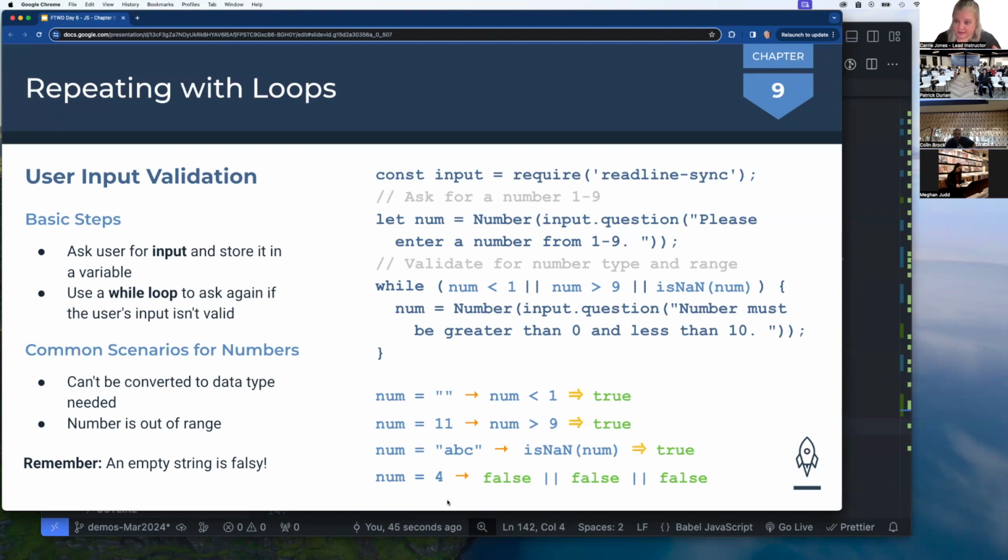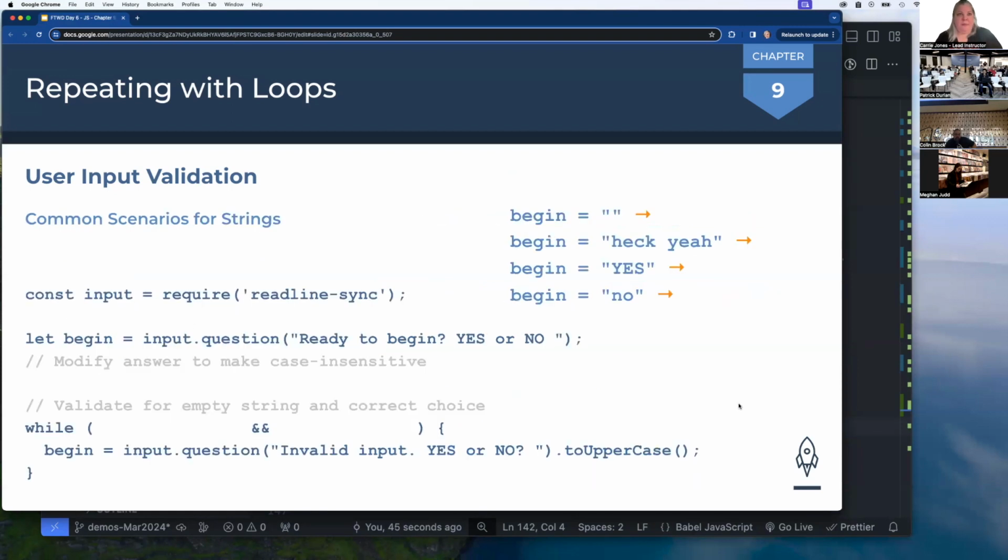That's validation. That's how you make sure your user input works for what you need for your program and won't break your program or cause some sort of unexpected result otherwise. Okay, so another common scenario is with strings. If you have an empty string, but you're expecting a string, so you're not even evaluating is it a number or not. There's ways that you can do that.